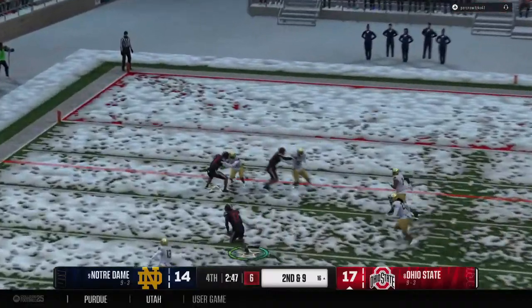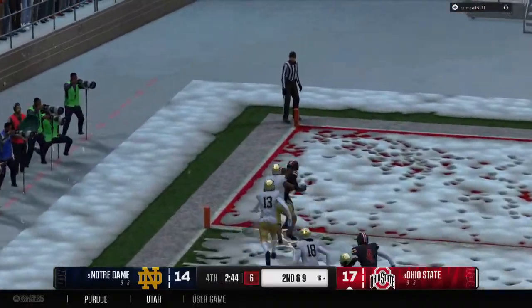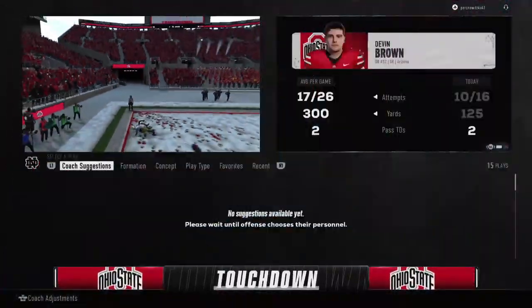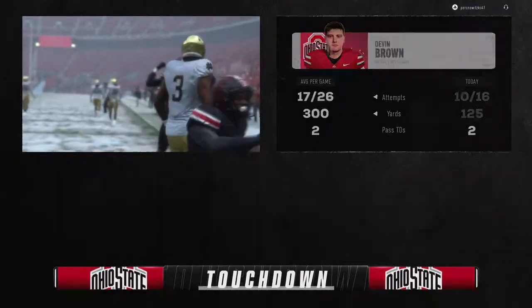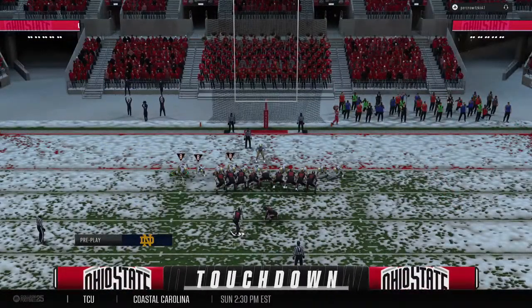They are backed up, and they are desperate. They've got him. He's got some room. Can he get there? Touchdown, Buckeyes. Still no answer for this offensive machine.